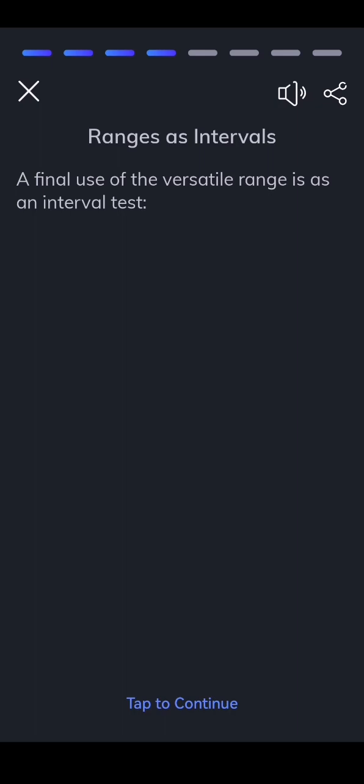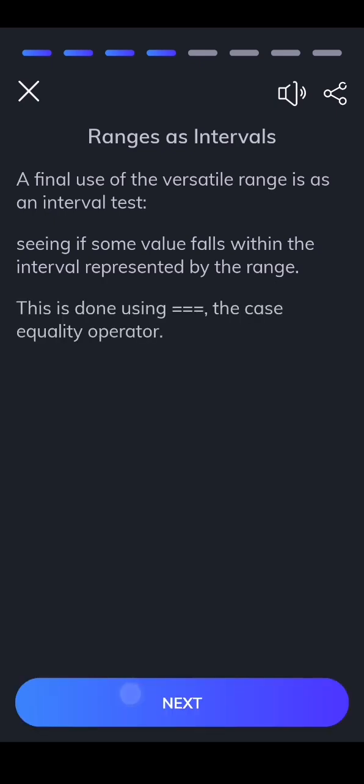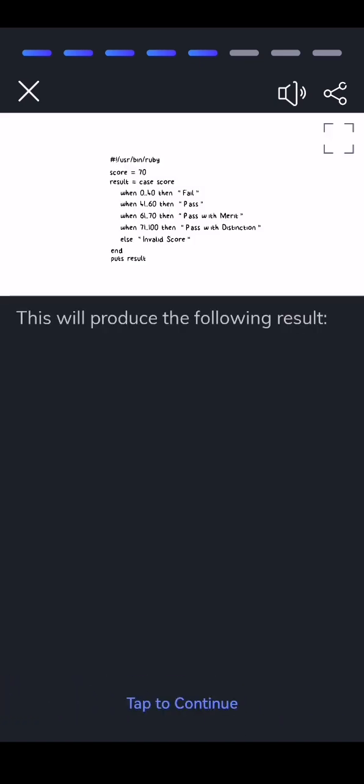A final use of the versatile ranges is as an interval test. Seeing if some value falls within the interval represented by the range. This is done using the case equality operator. This will produce the following result.